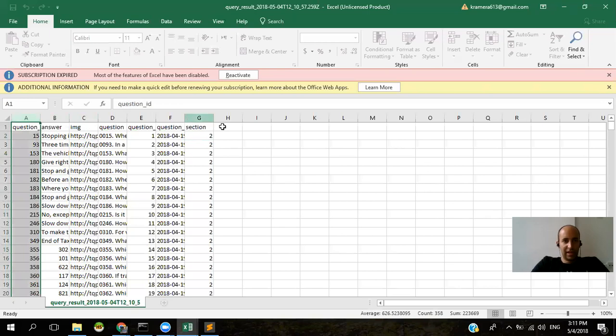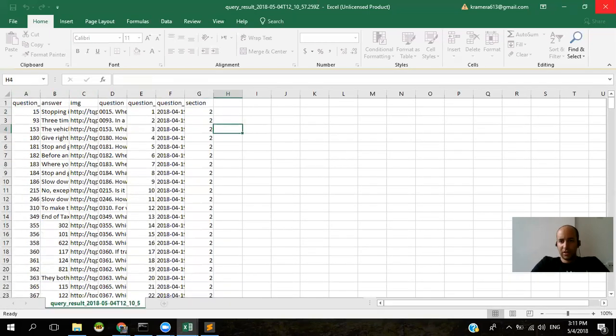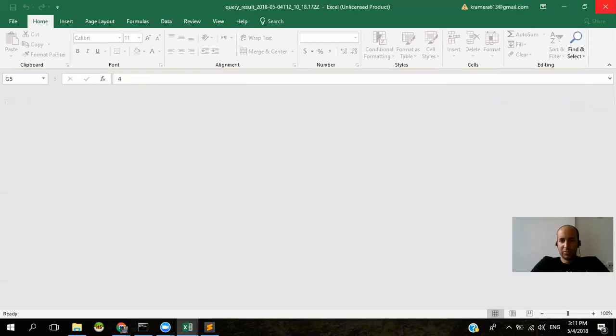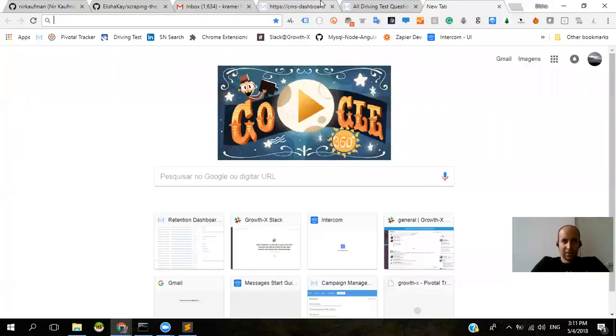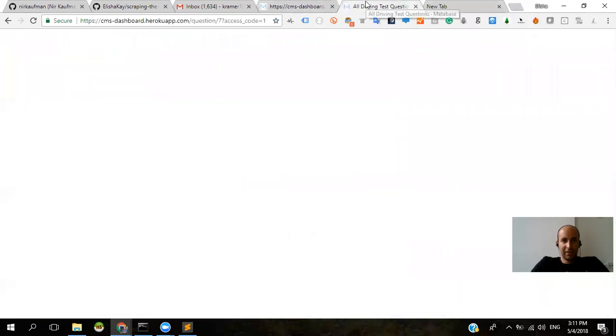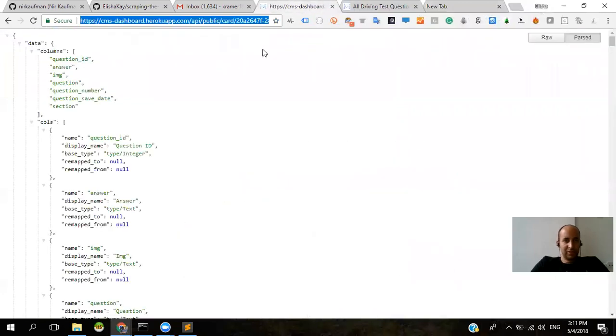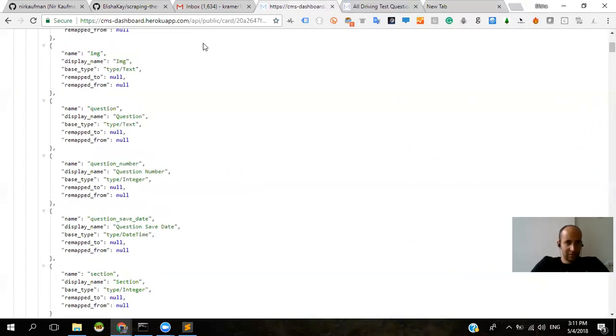So the question, the ID, and the section, and all that. As you can see, we can export to CSV, and these are publicly shareable links done through the Metabase API. I hope that answers some of the questions. Here's an example of what it looks like when you're just returning JSON. This is almost the same.